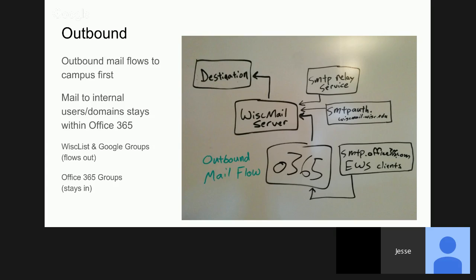For sending mail, there's a few different points of egress into the system. If you're using an EWS client like Outlook or your mobile app, the messages will first hit Office 365 and then get delivered out to the Whiskmail servers. For those people who are using SMTP auth, which is a component of Whiskmail that still exists, a lot of IMAP client users continue to use SMTP auth because it performs better than Microsoft's SMTP server. Those messages get sent directly to the Whiskmail servers and then outbound to the internet.